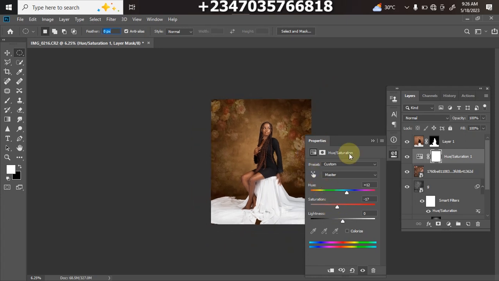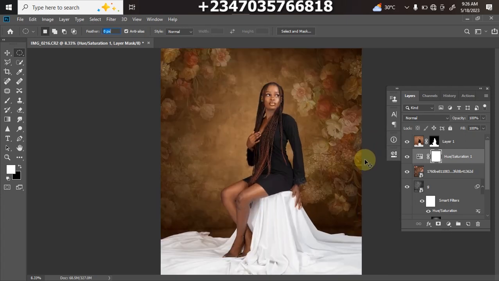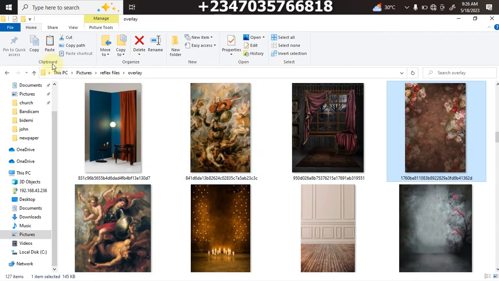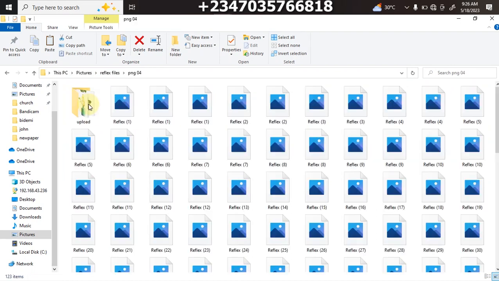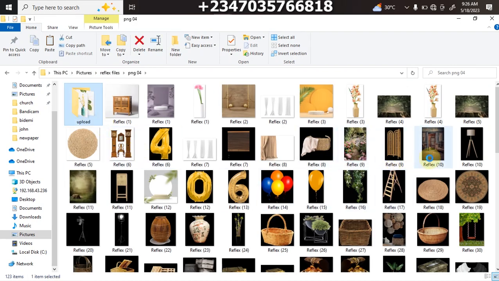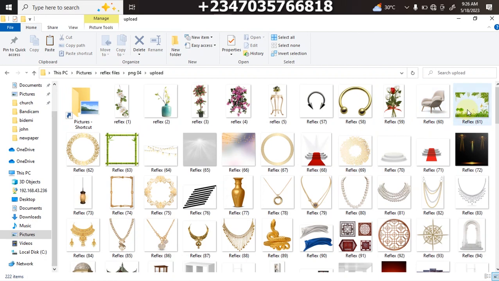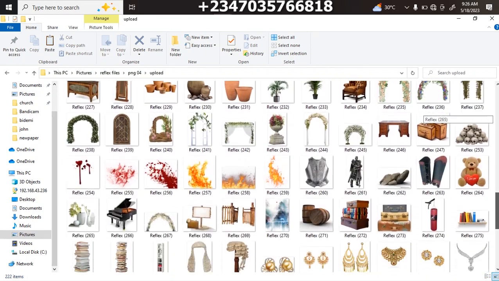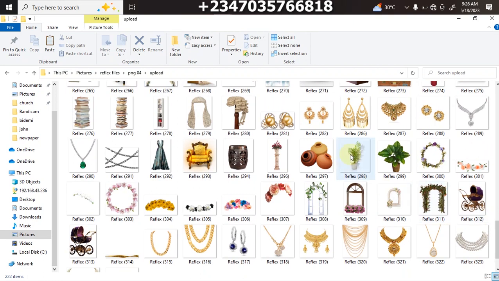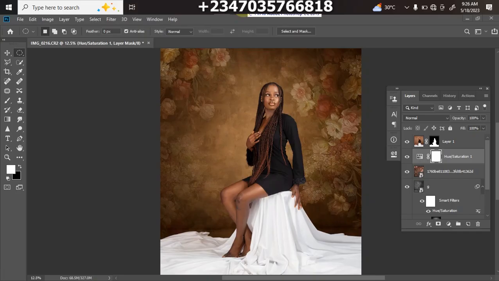So you can decide to bring in your flower vase, which is a PNG file that I have in my collection. So I'll go to my files, my PNG files, and search for where it's located. So here's the PNG file. You just have to drag it down to Photoshop.